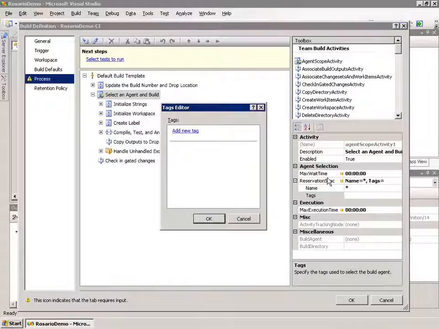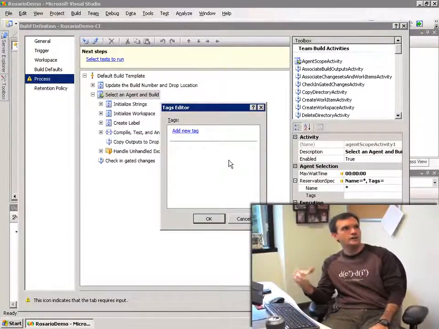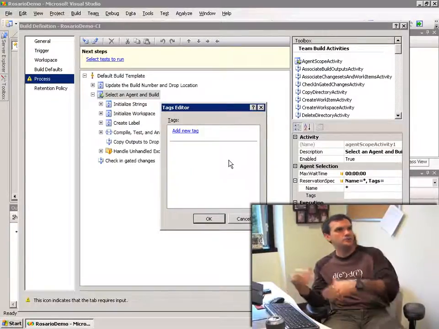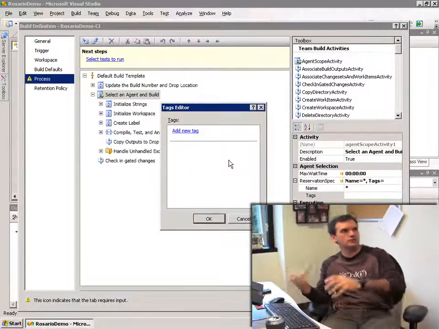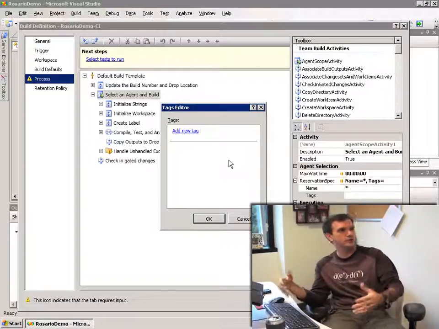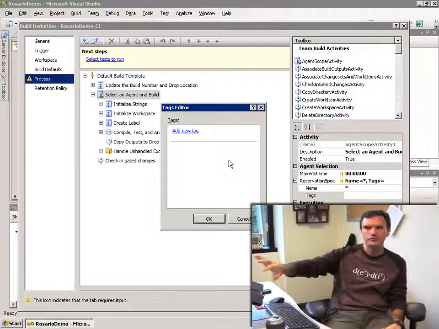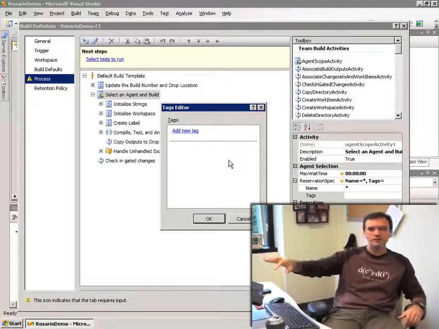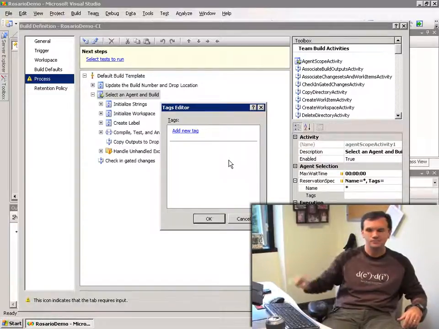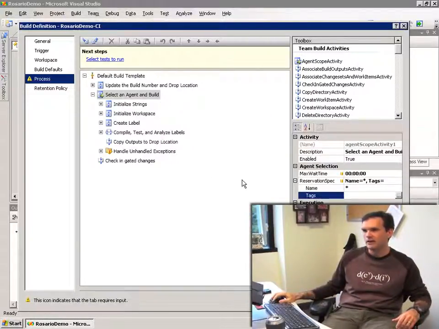I can also specify tags. Now this is a new concept in 2010 as well, where you can assign tags to build agents. And a tag might represent something like, this one has BizTalk 2006 on it, this one's got SQL 2005 on it, this one, you know. So if you have some dependencies in your build environment, you can tag your build agents with those dependencies so that your build process knows, okay, well for this part of the build I need this kind of agent. Gotcha. So that's how we manage that.